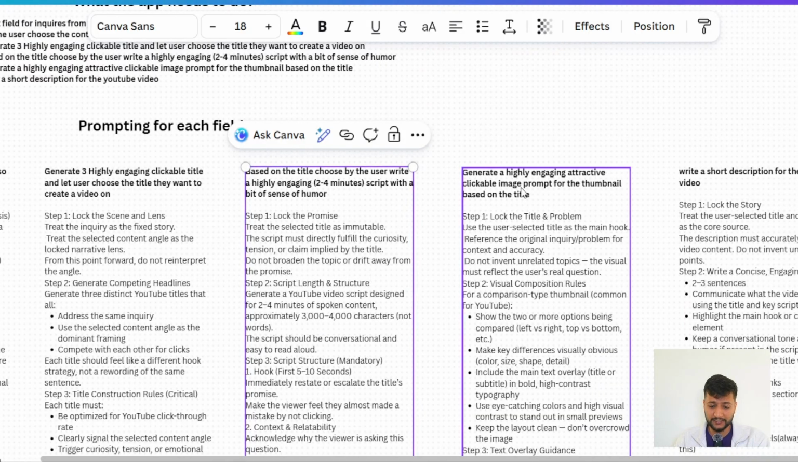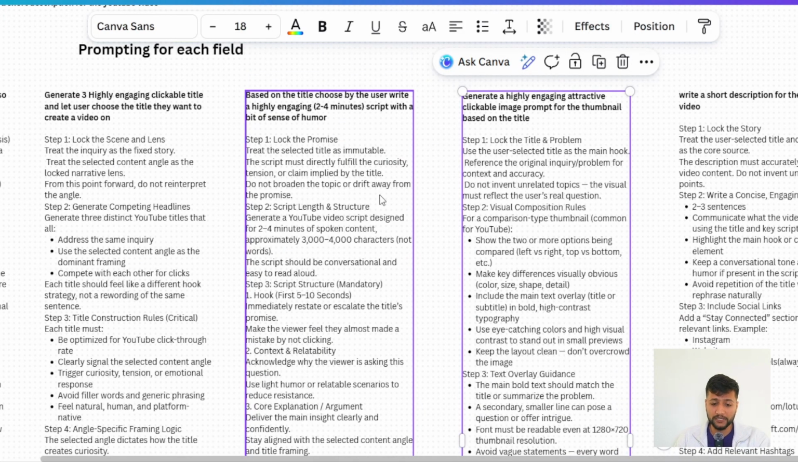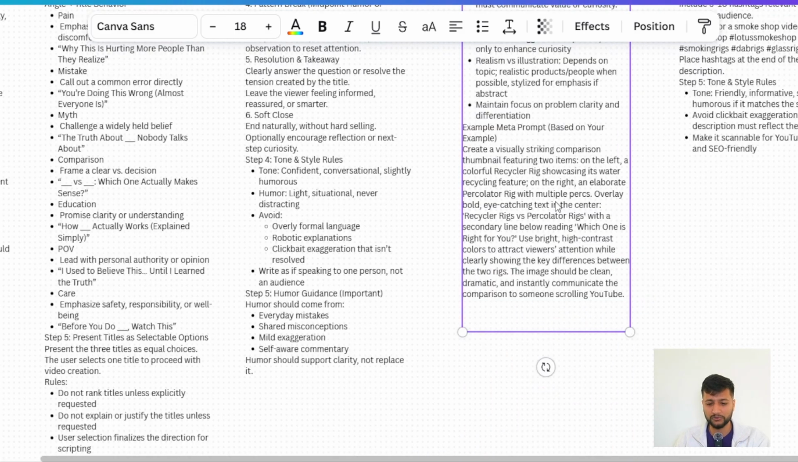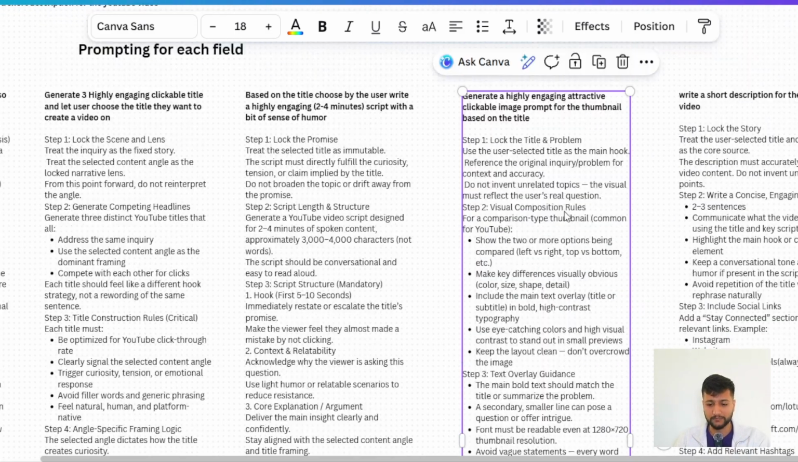And then comes the highly engaging, attractive, clickable image prompt. So based on the script, it will generate an image prompt that we can use on Google Gemini Nano Banana Pro in order to generate the thumbnail. So this is also a bunch of rules given in order to generate the highly engaging prompt.